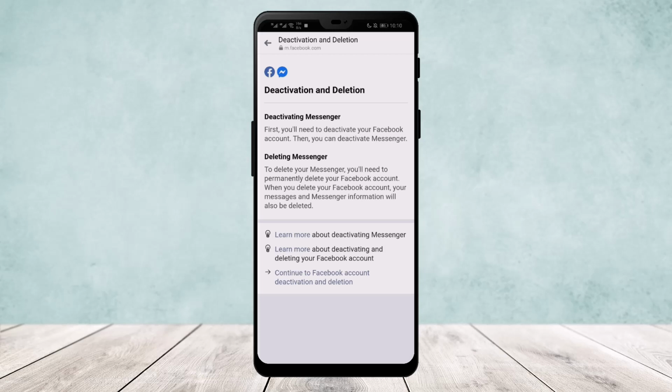So you can read it. To delete your Messenger you'll need to permanently delete your Facebook account. When you delete your Facebook account, your messages and Messenger information will also be deleted. If your Messenger account is not connected to Facebook, then you can directly delete your Messenger from here. You can continue to deletion. You'll get continue to deletion instead of this continue to Facebook account deletion.